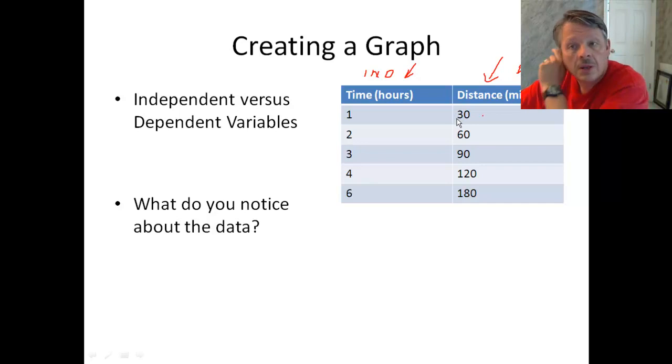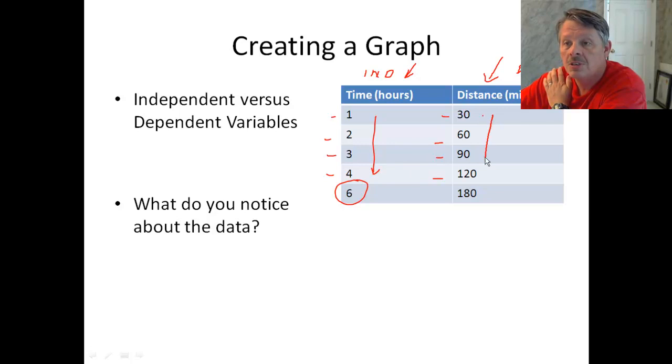Now, what do you notice about the data? Well, I notice that my time, excluding this last one, which is kind of strange, goes 1, 2, 3, 4, and my distance is going 30, 60, 90, 120. My time is going up by 1 hour every time, and my distance is going up by 30 every time. So I should notice that, because that tells me this is something called a linear relationship.